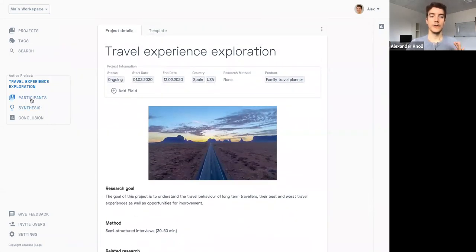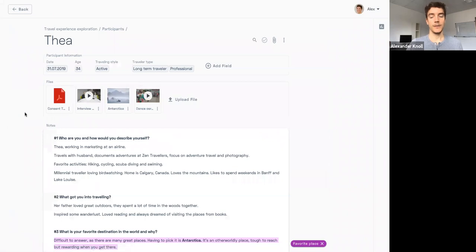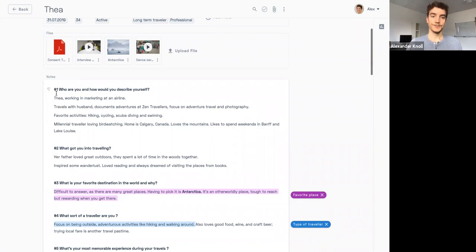And then we have the participant section where we enter the raw data, the synthesis where we analyze the data across participants, and the conclusion where we have our findings. For the participants, each participant has its own page. That means this is where you store all the files, recordings, images, and where you have notes or transcripts. So this is the first step, bringing the data in.